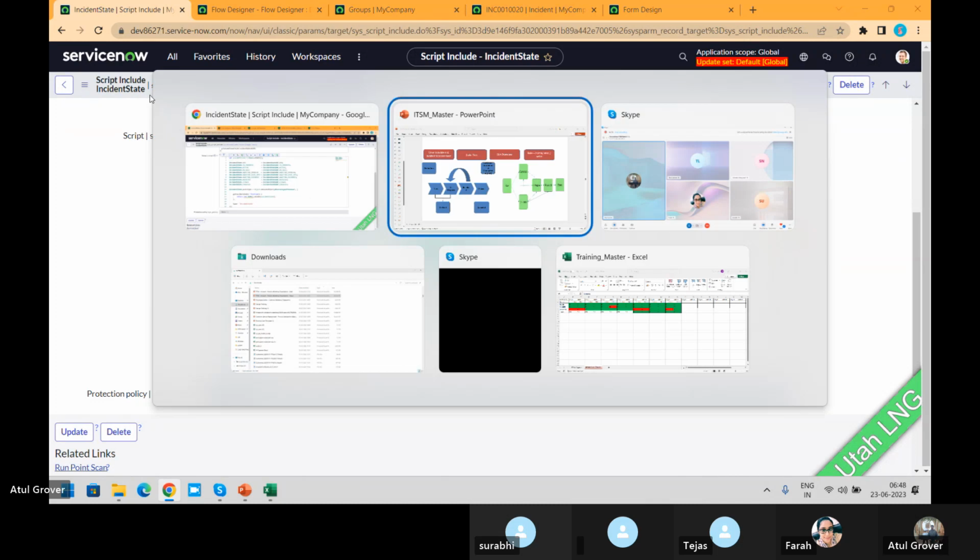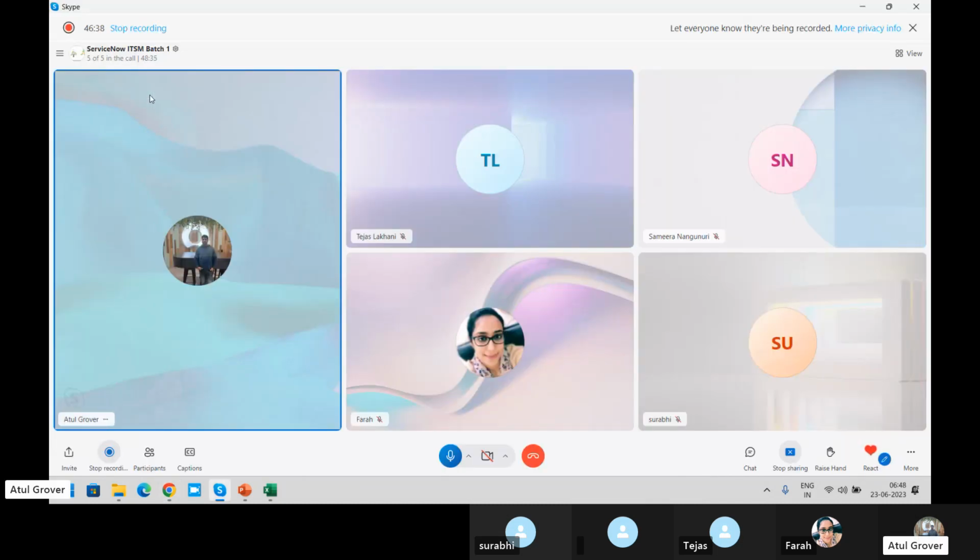Clear? Farah, Tejas, Samira and Subi. Yeah.